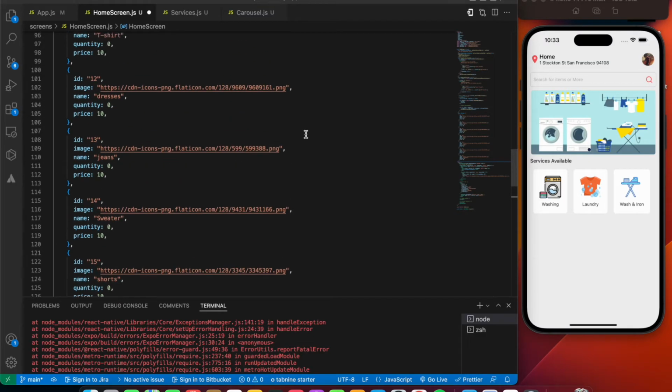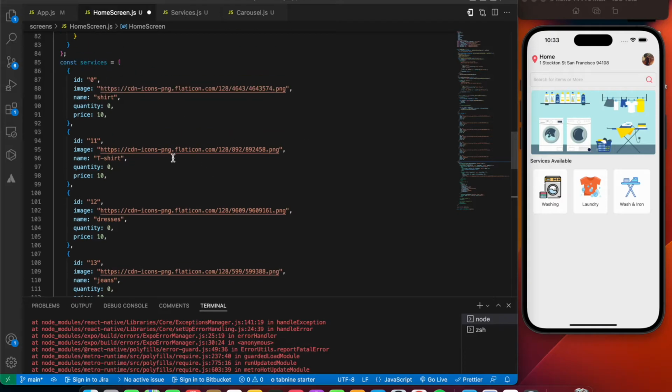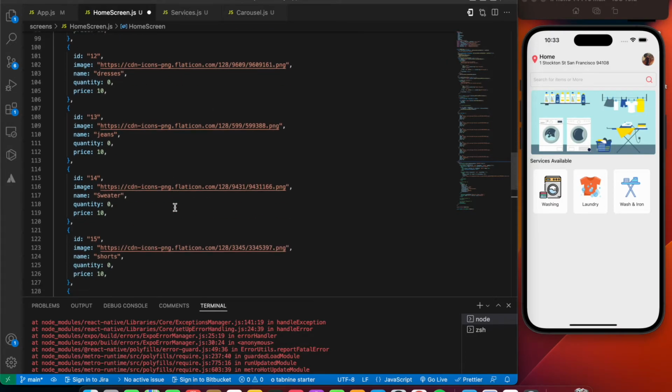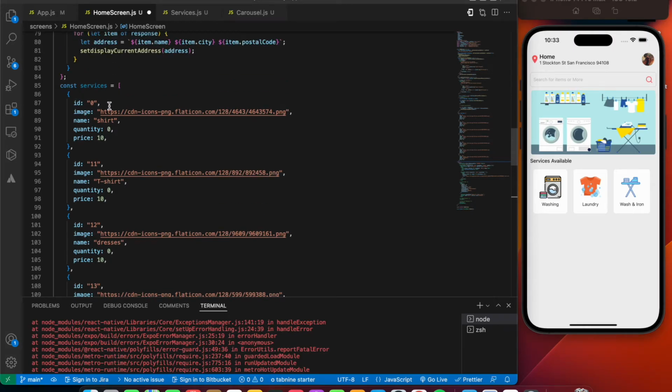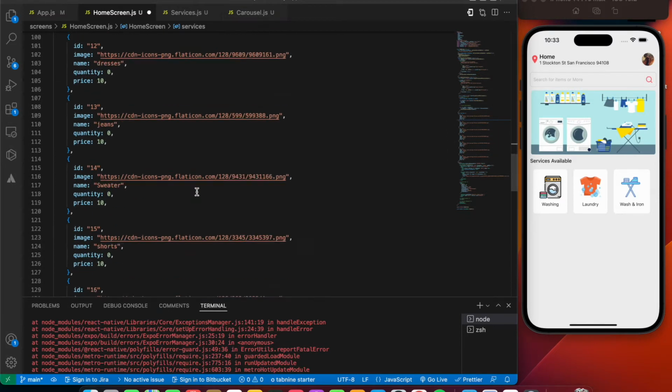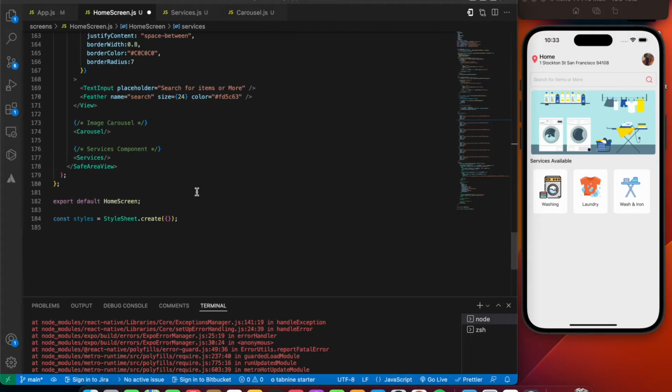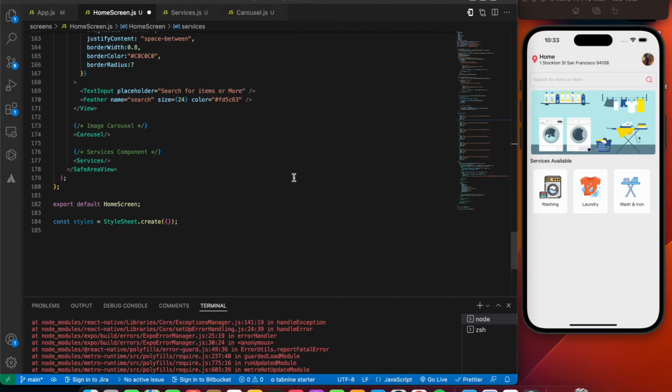Okay guys, I've just pasted the products code, right? So again, we have an array of objects. Let's say we have 6 or 7 objects, and each of the objects has a unique ID, an image tag, the name of that particular product, the quantity is set to be 0, and the price of that particular product in dollars, right? So we'll be making use of this, and we will design the home screen.